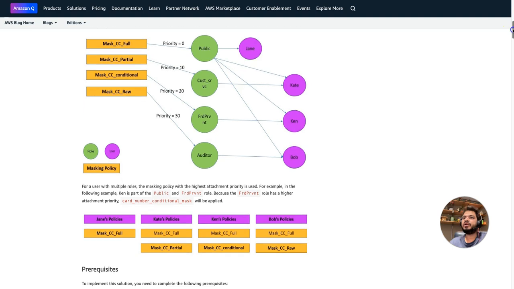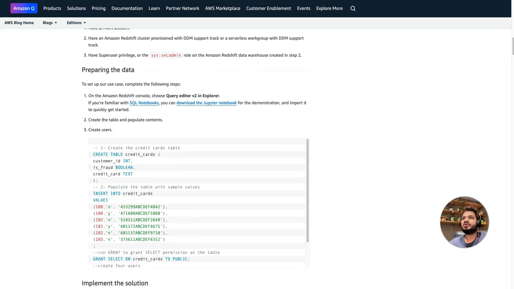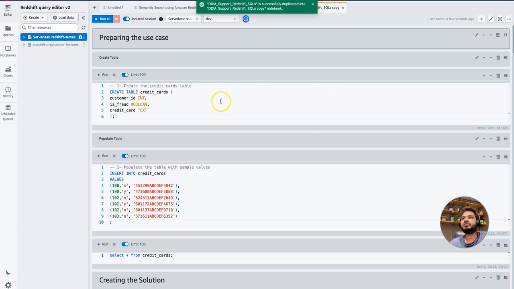So let's go and get started. What I did here is, the team has provided this notebook. I have uploaded this notebook to my Redshift query editor, and I will be running these queries one by one and explaining what's going on in each.